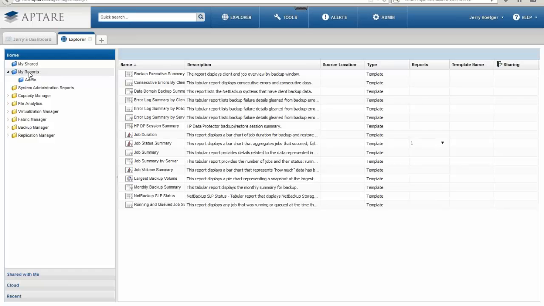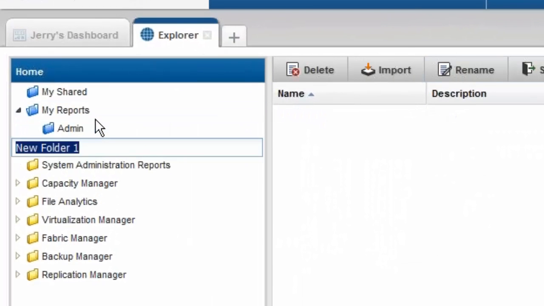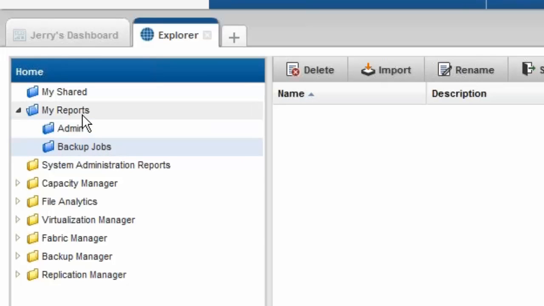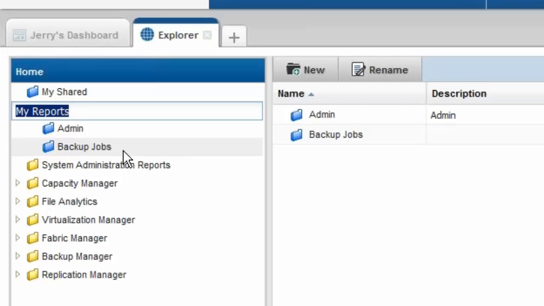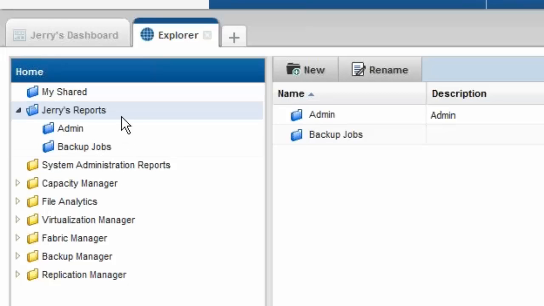You can change the name of it, so I could pop open the new and change that. That's adding a new folder, I should say. You can add a new subfolder, and here's an example of that. Let me put backup jobs here. Or you can rename the My Reports folder. I could rename My Reports to Jerry's Reports. Let's do that. So there you have how you can, in your user folder area, change your My Reports folder name and add subfolders. You're limited to one level of folders in this initial release of StorageConsole 9.0.